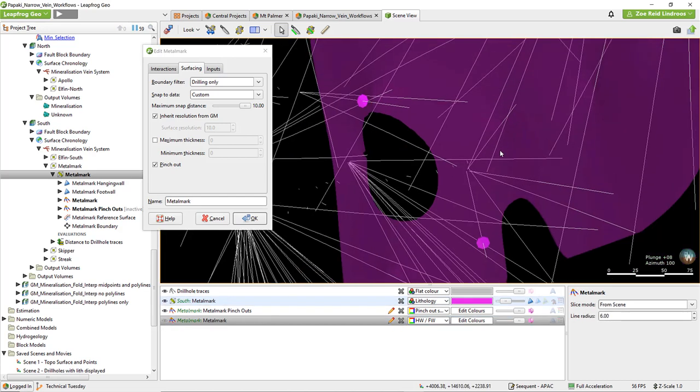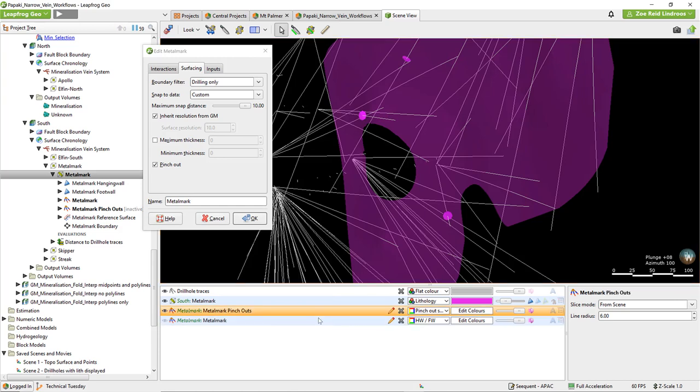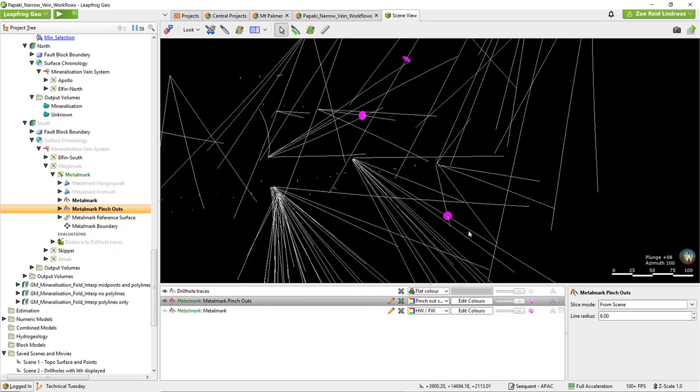We've also got these three pink intervals, and these represent where the vein has continued through a drill hole, but the metal mark vein hasn't been selected. At the moment, the pinch outs are still inactive, but I've just ticked pinch out and I'll click OK. So that'll update the vein surface automatically to honour those pinch outs.